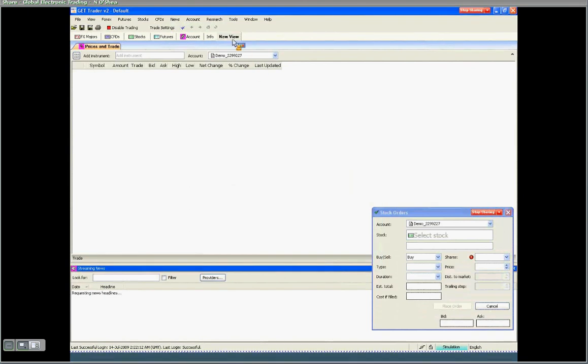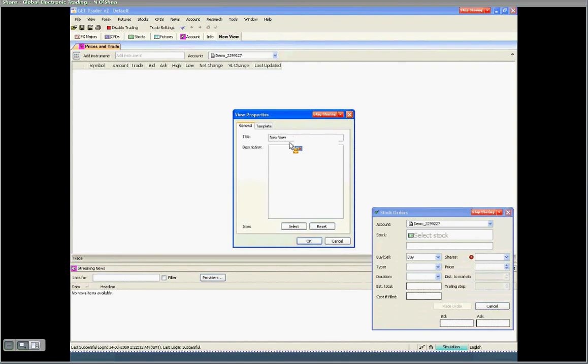You want to rename this view to be more consistent with what you have in this section of the platform. You go to Properties, and your title, you simply highlight your title and change it to, let's say, Sample. Click OK, and you will note now that in this new view called Sample, we now have a prices and trade screen which we've obtained from Tools.